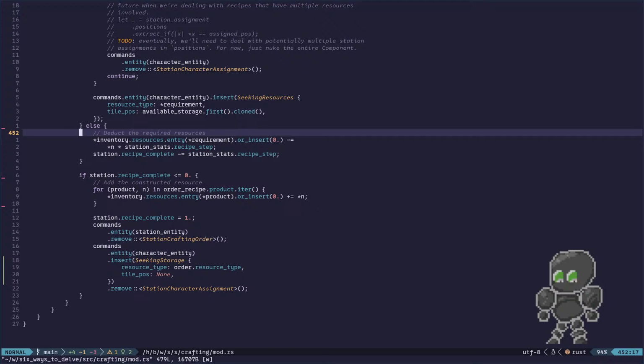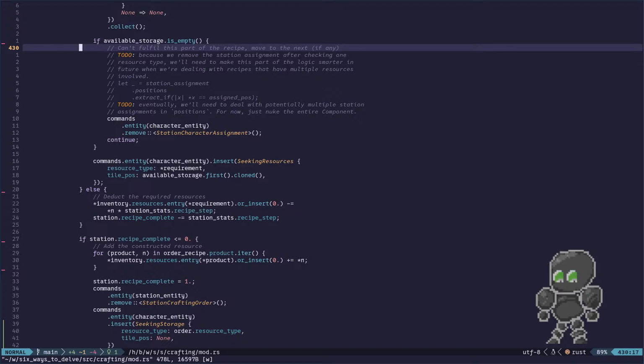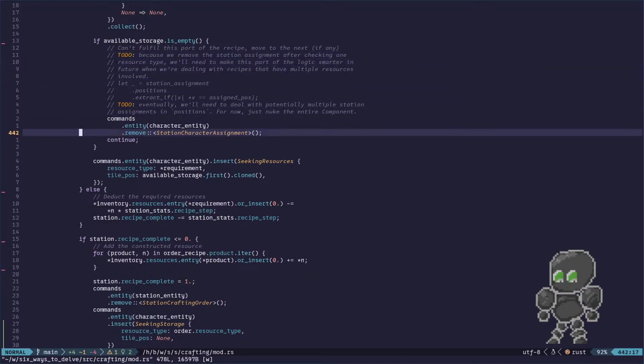So if insufficient storage resources, because we need to remove the station assignment after checking one resource, so I eventually will need to deal with potentially multiple station assignments. Now just nuke the entire component. Cool. So let's see. Available storage is empty.